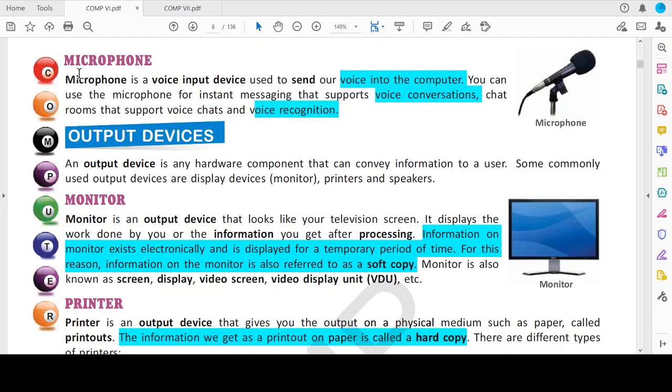So right now what I am doing, I am recording my voice with the help of a microphone. My device has a microphone that is capturing my voice and recording it so that I can share this with my students. So that's how it works. It acts as an input device to capture the voice of the user.